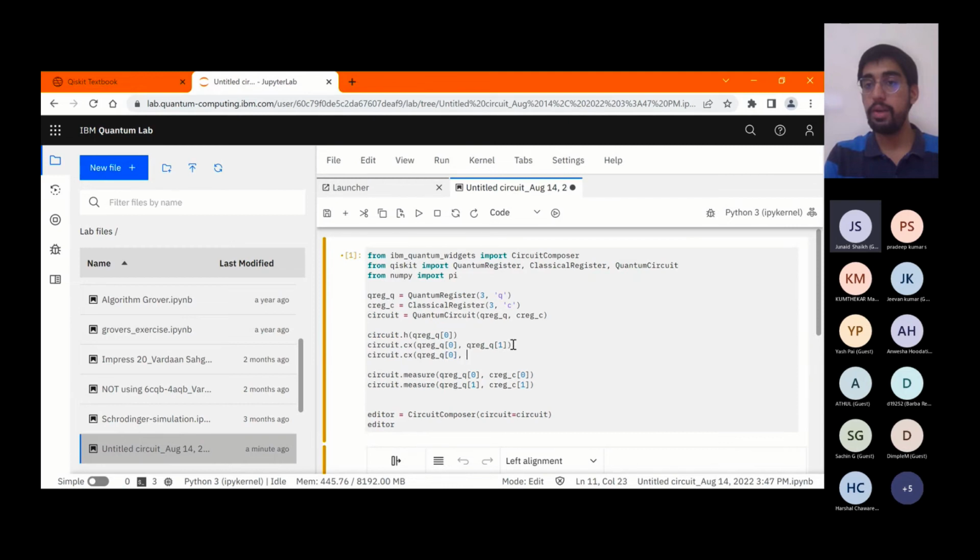The target qubit should be the third qubit. Okay, instead of the second one, it should be the third one. So for that, I'll just change the target qubit as 2 over here. Okay, I hope this particular code line makes sense. So what will be expected now? This is actually the creation of a GHZ state.